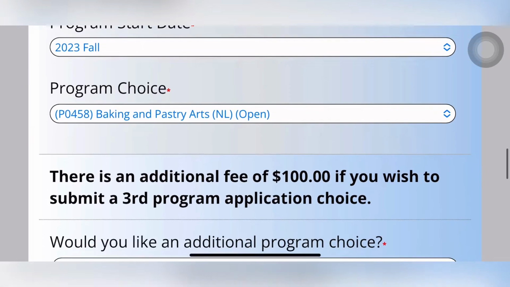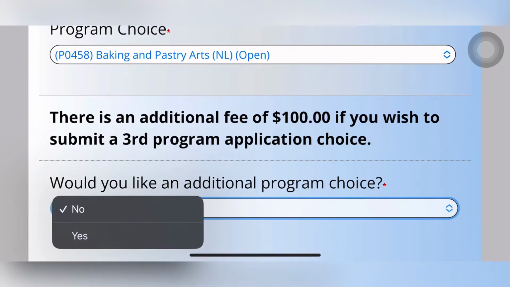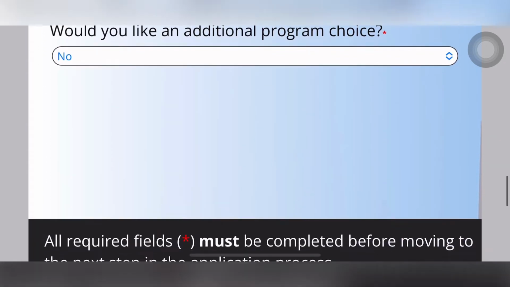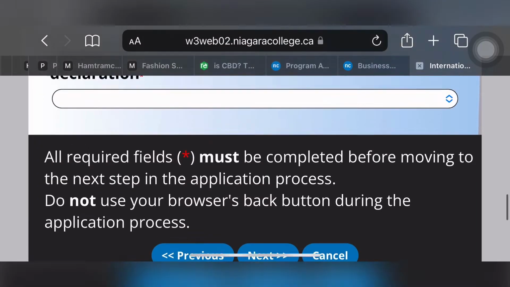When you're all done filling out the programs that you're interested in, you can scroll down. It's going to ask you if you want to apply for a third one and pay another additional $100 or not. You can select no or yes, depending on what you'd want to do. Then you scroll down and click on the next button.